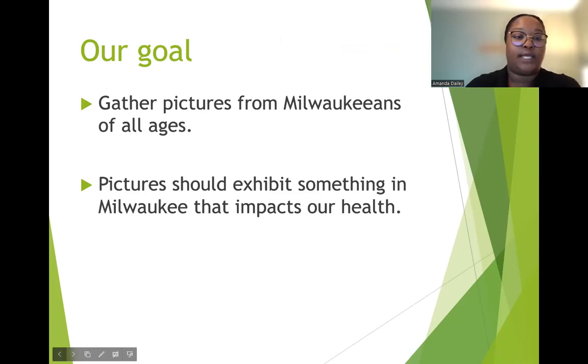And so our goal is to gather pictures from people of all ages, like we said, and we want to hear from everyone on their perspectives of what might be influencing health in Milwaukee, especially from those groups we don't usually hear from. And we're also hoping to bring about the change that will improve these conditions and enhance the lives of Milwaukeeans. And we want these photos to exhibit something that, whether it be positive or negative, impacts health.